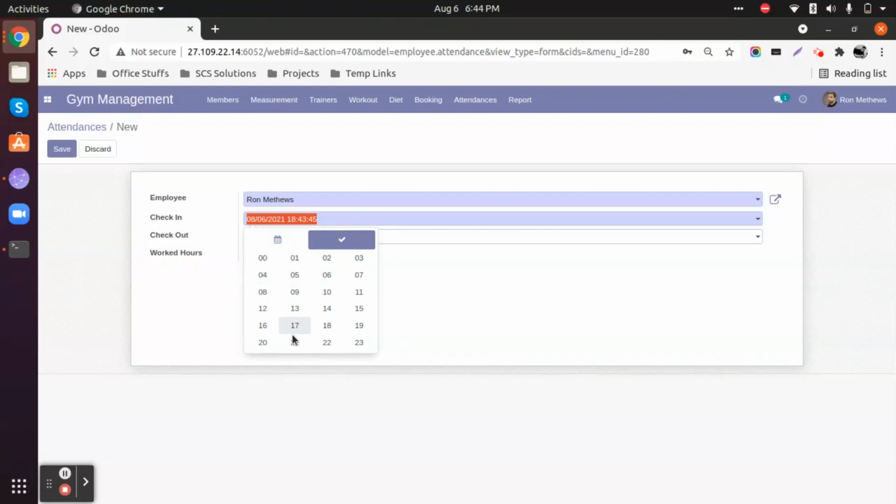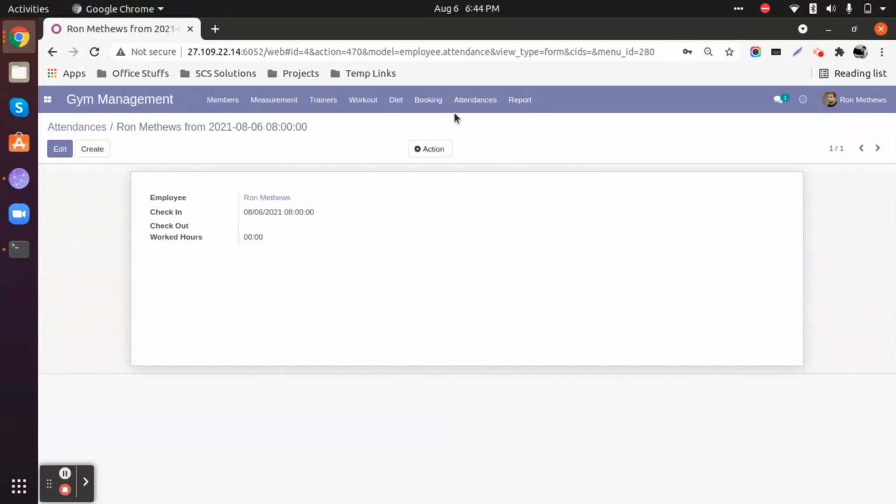So let's say he started at 8 a.m. in the morning. So that's going to be his check-in. Check-out will not be a mandatory field, because of course every employee who comes to the gym every day to perform their respective duties needs to check in first and save at least their check-in data, right? Practically this field cannot be mandatory, because check-out time will be entered when the employee is leaving the gym. So we simply can save it from here, right?